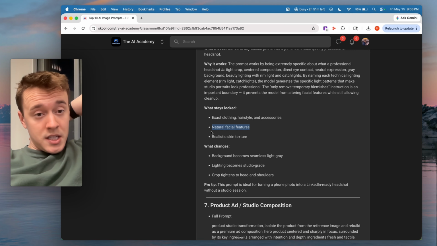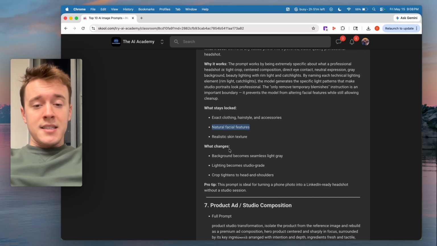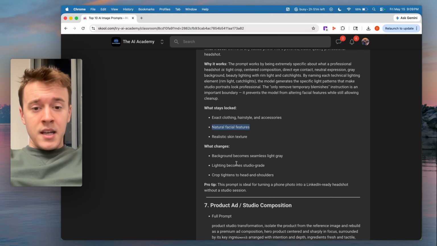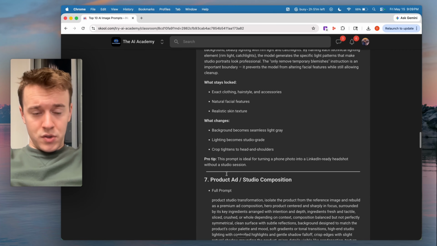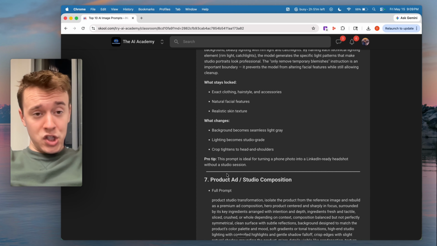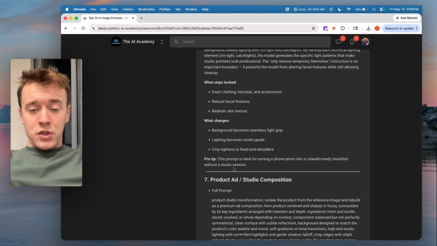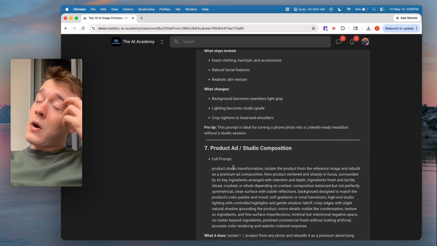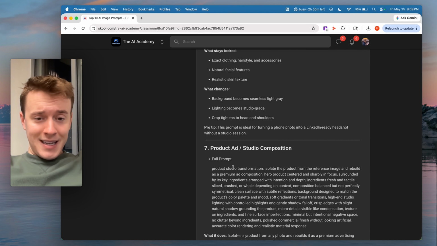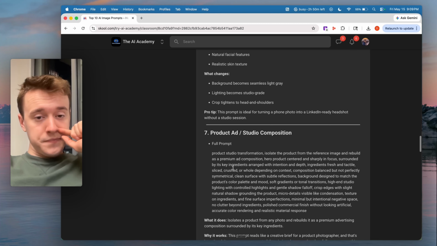What it changes and where the magic happens is in the background becomes seamlessly light gray, the lighting becomes studio grade, and the crop tightens the head and shoulders, which is what you want on a LinkedIn headshot. This prompt is ideal for turning a phone photo into a LinkedIn-ready headshot without a studio session.